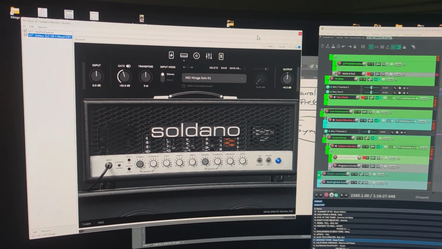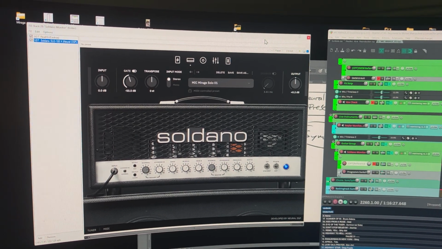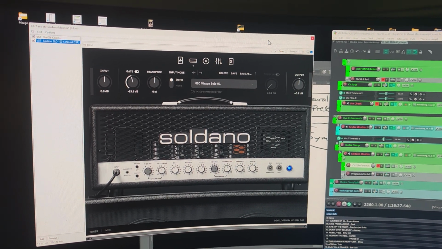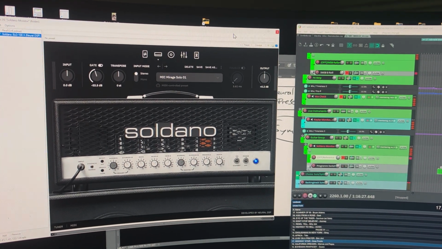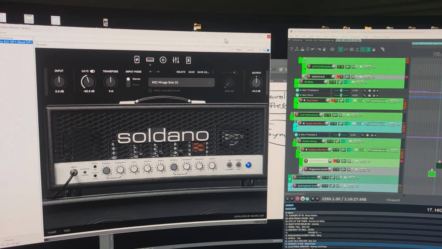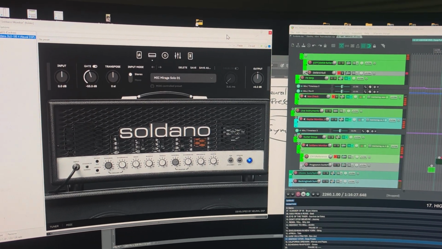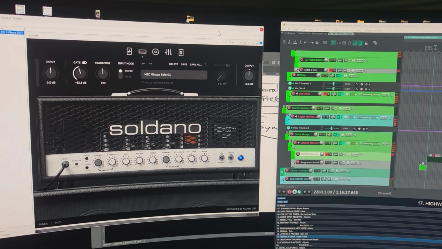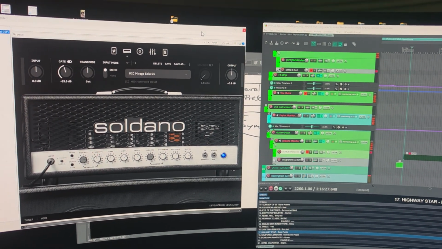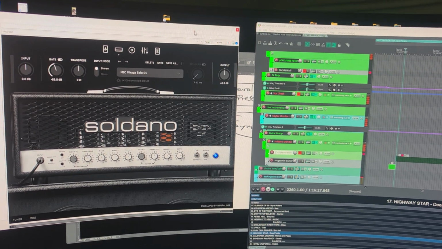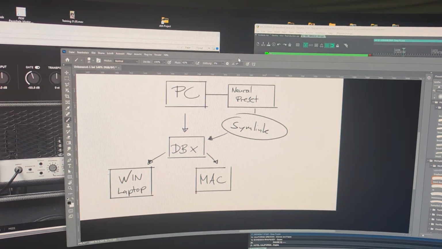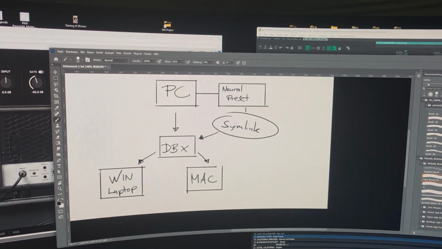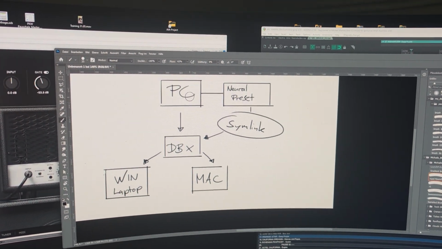I've stumbled upon a technical problem concerning the Neural DSP plugin in combination with synchronization software like Dropbox. And I found a solution with the help of AI, of course. I just would like to present it to you here because maybe some of you have a similar issue and it could be very helpful for you. So let's start with the schematic to understand what the actual problem is.